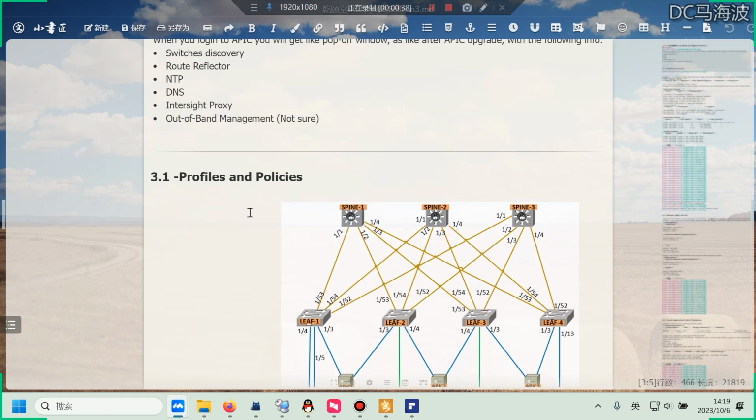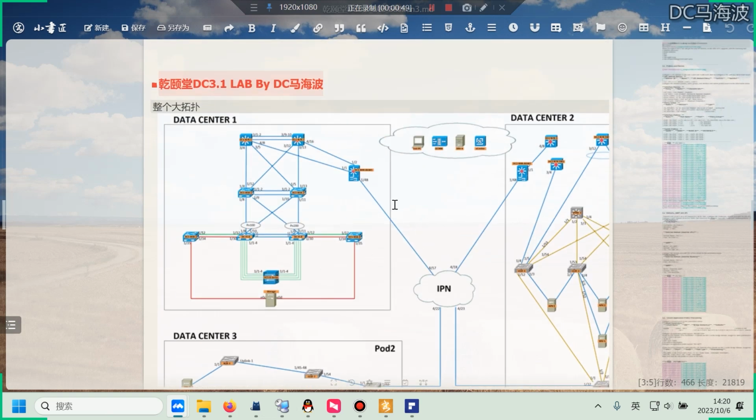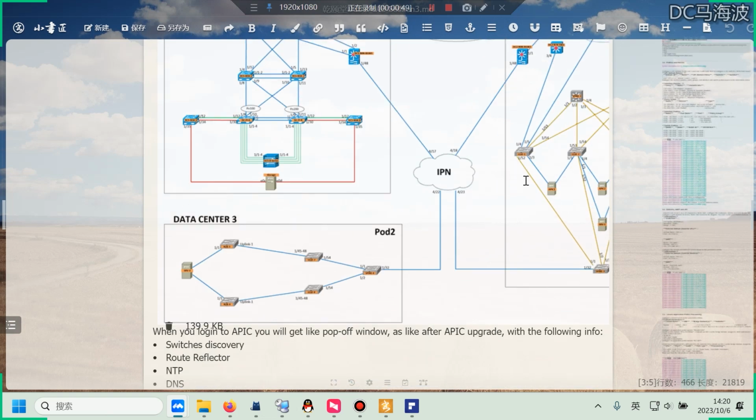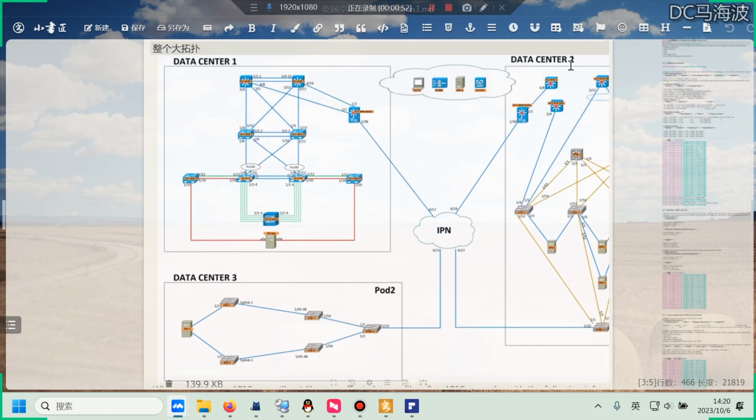Compared to the old 3.0 version, the overall changes in 3.1 are not particularly significant. From a topological perspective, the changes aren't substantial. It still involves three data centers: Data Center 1, Data Center 2, and Data Center 3. The relationship between DC2 and DC3 remains a multi-port connection, unchanged from 3.0. The primary difference is in the uplinks within DC2 and the connection method to DC1.